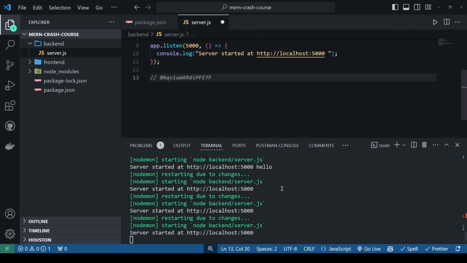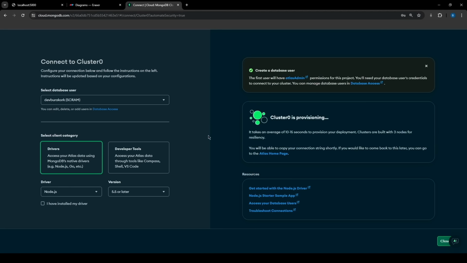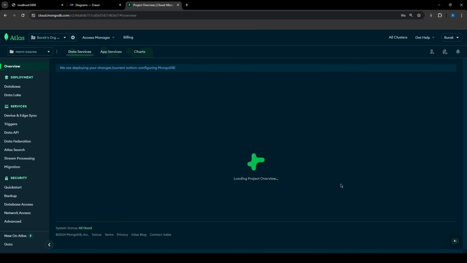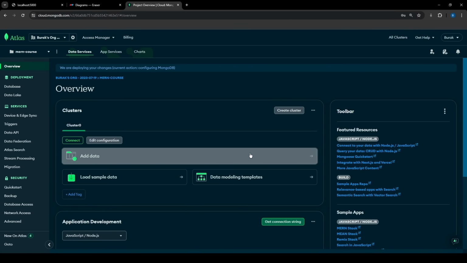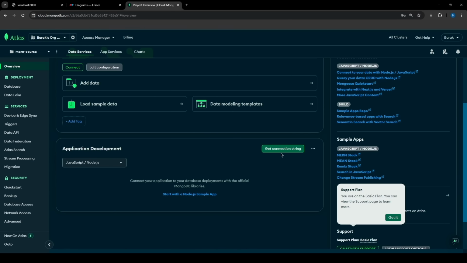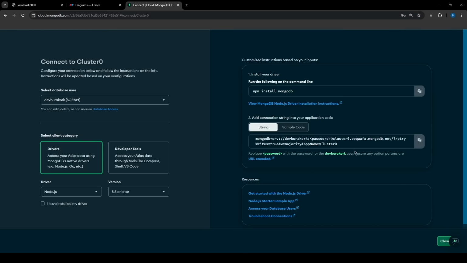Let's comment this out and go here, just say create the user. And we'd like to connect to this database from our Node.js application. So we will select this one and then just say close, I think. Yep, let's just say close. It should give us a connection string. So from here, you could say get connection string. And it's going to give you this connection string that you can copy.